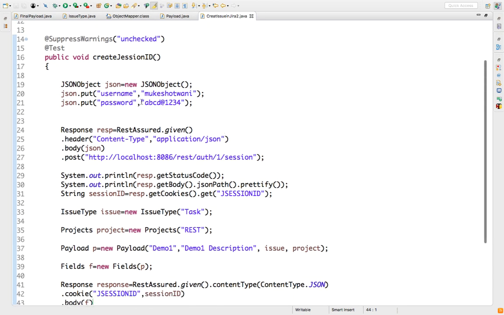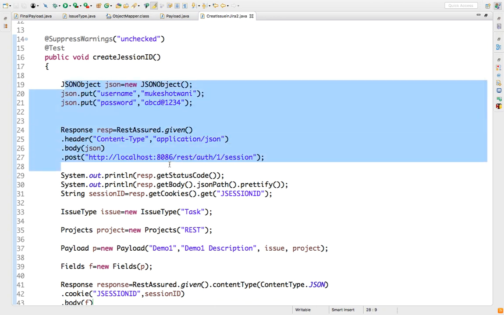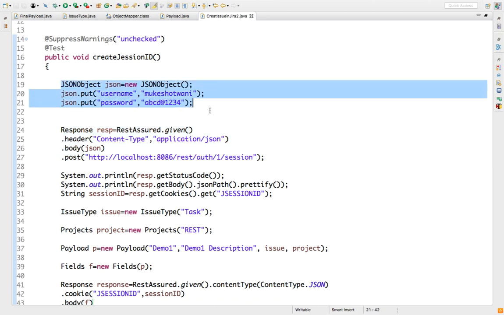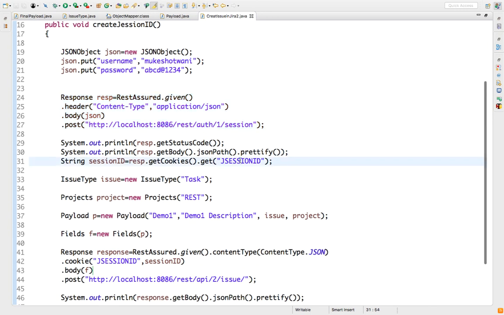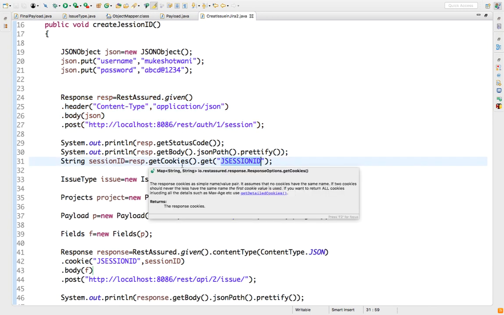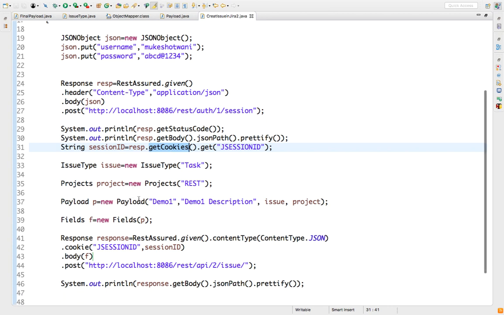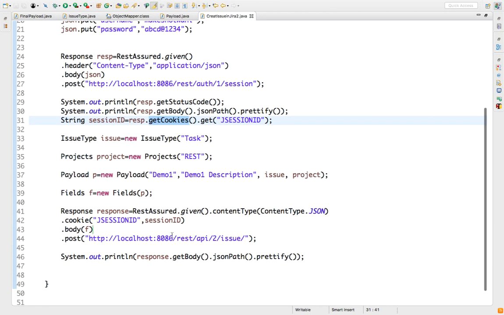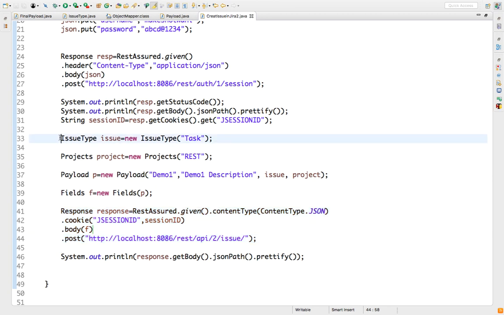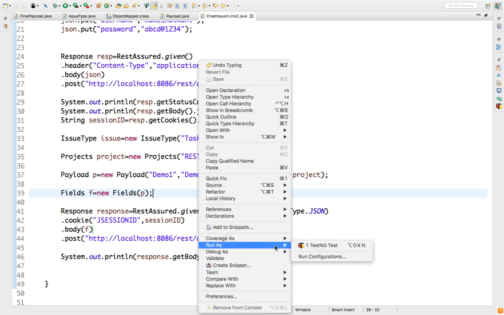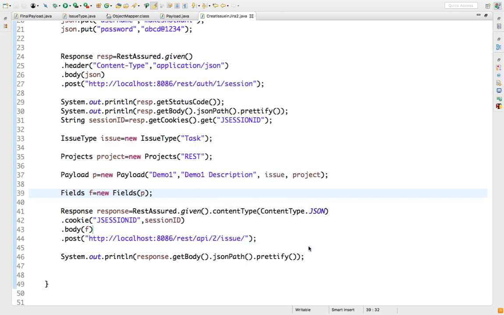This is the previous code, guys, where I have just written a small code which sends the username and password. First of all it will generate one access token or JSESSION ID. Once we get the ID, we will set it as a cookie, and that cookie we will be using in our subsequent calls. And now this is nothing but the payload which we are passing. Now let's run this and see. Run as TestNG test.